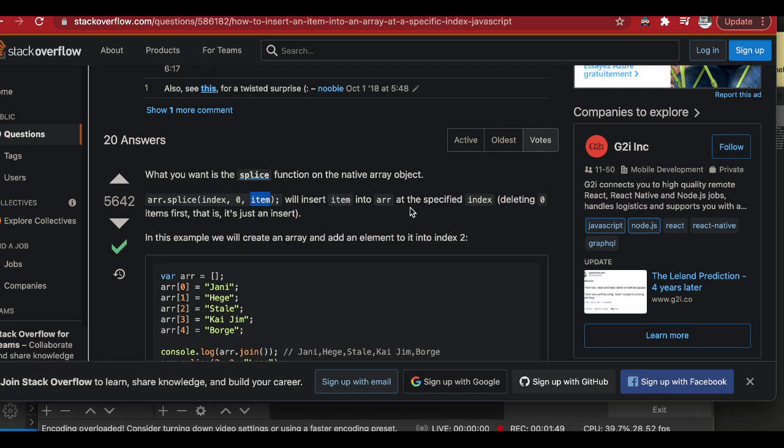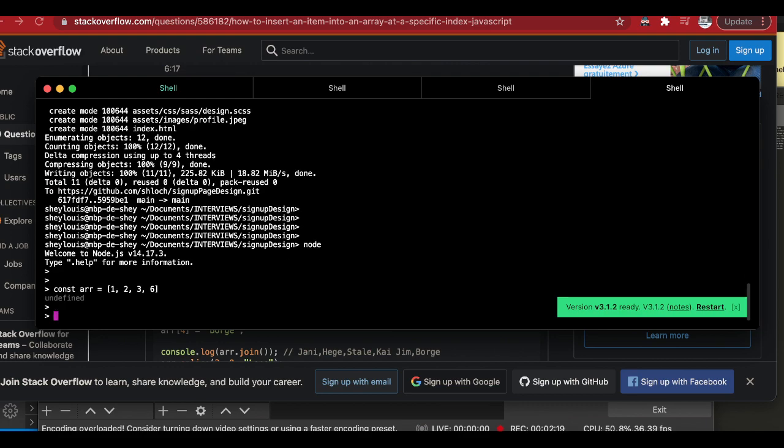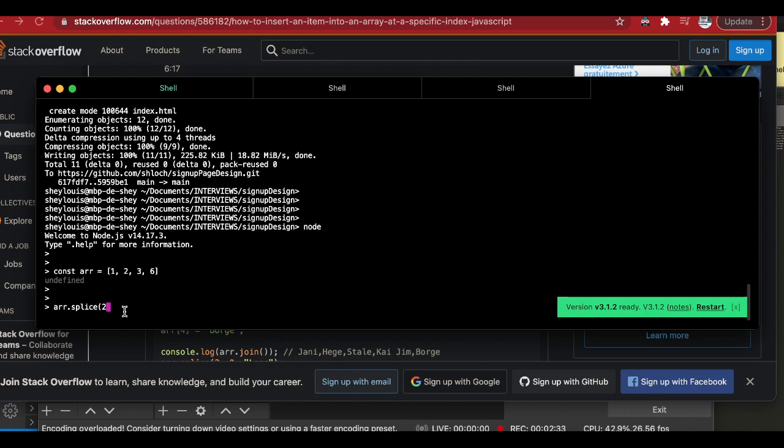Now let's just practice it so that you can see. I'll come to my console and enter the node app, and I'm going to create an array made up of some digits like 1, 2, 3, and 6. So if I say array.splice at index 2, we have 3. So if I say at index 2 and I say 1, what do we have? The array becomes 1, 2, 6.